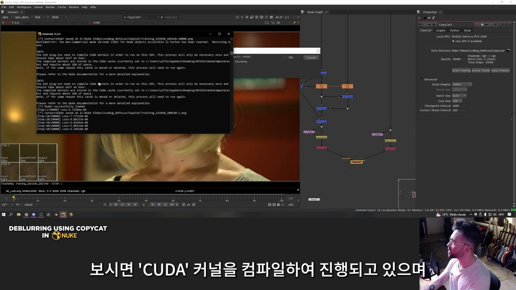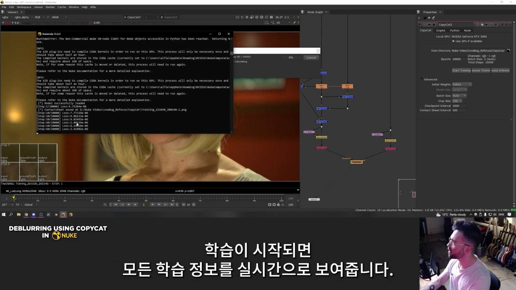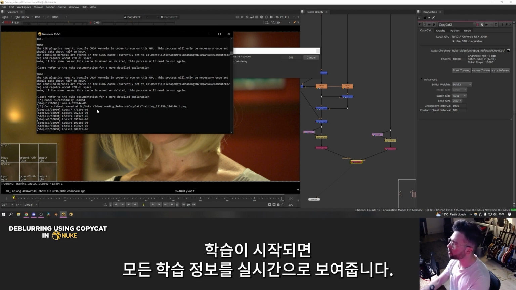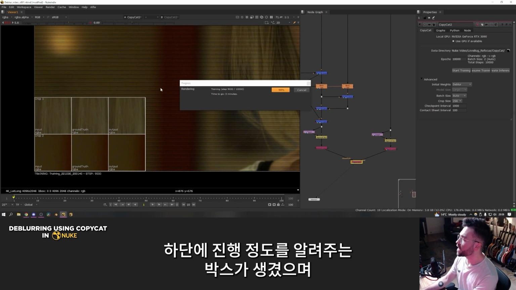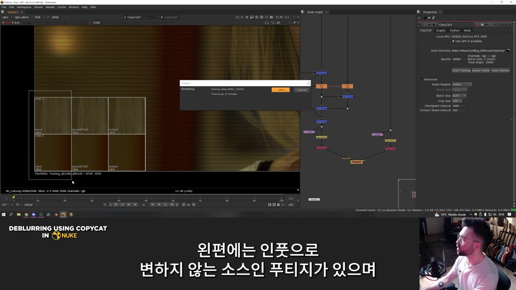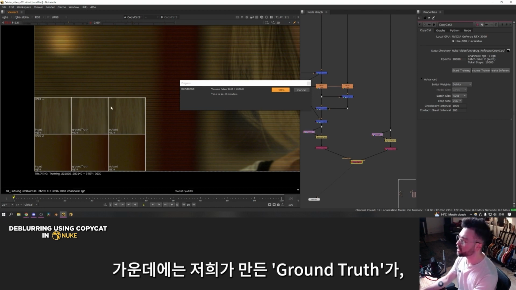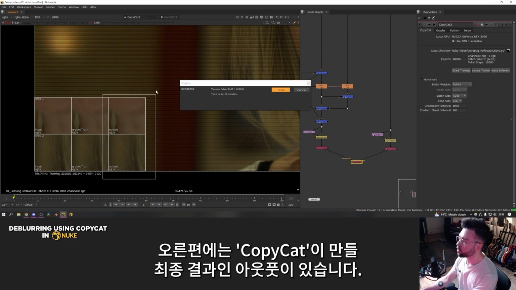So you can see here when it was compiling the CUDA kernels, and then once it started, it's now giving you a real-time readout of all the training that it's doing. As you can see, as it's training, we have this box down here which shows the progress. The left-hand side is the input, which is the unchanged source file, which is our footage. The ground truth is the comp that we created, and the output is the eventual result that CopyCat will create.